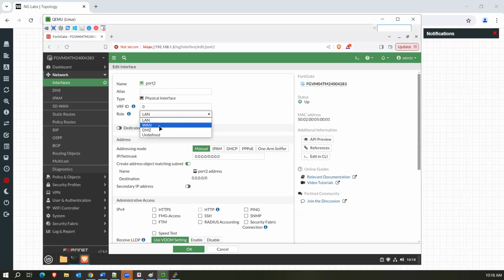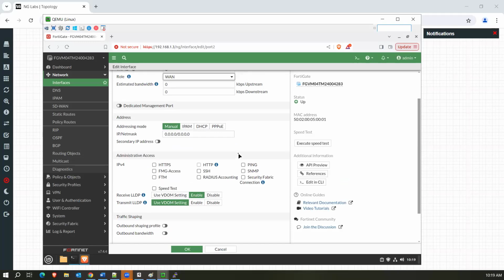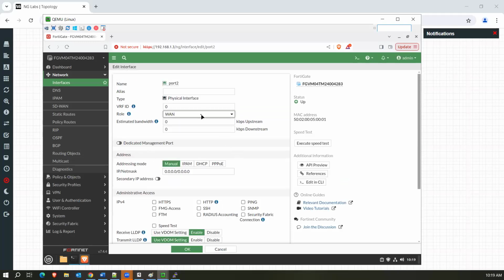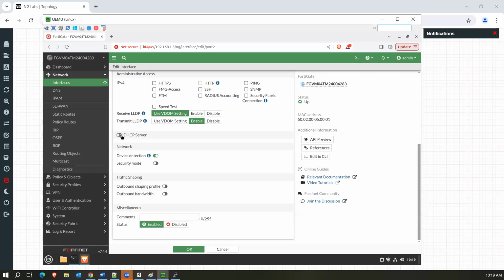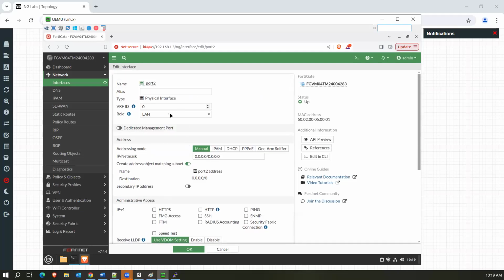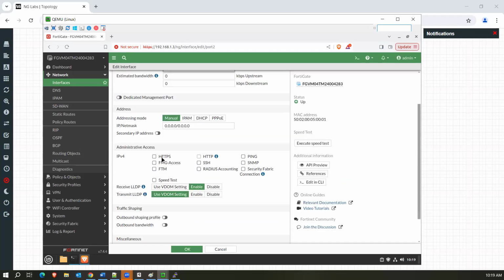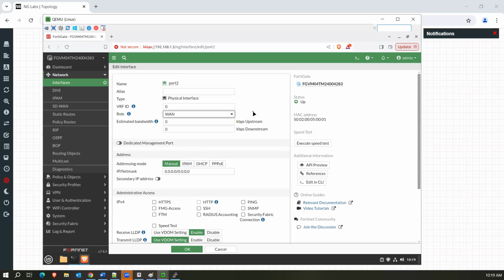Now, if I choose WAN as my role, then by default you won't be able to configure this interface as a DHCP server. Let me show you the difference once again. If you choose LAN, you will get the DHCP server option, and you can configure this interface as a DHCP server. But if you choose the role as WAN, you won't get the DHCP server option. The reason being, we don't want you to misconfigure this firewall as a DHCP server on the WAN segment, on the WAN facing side.